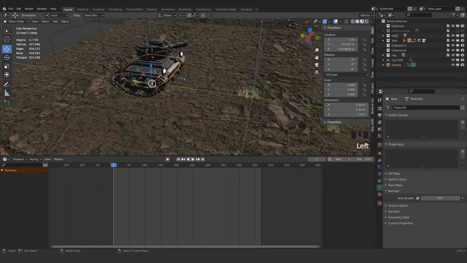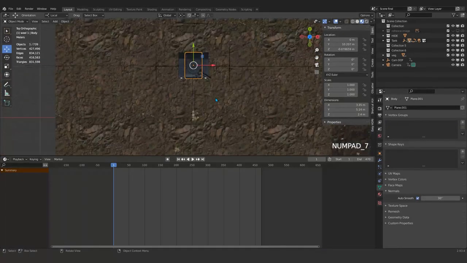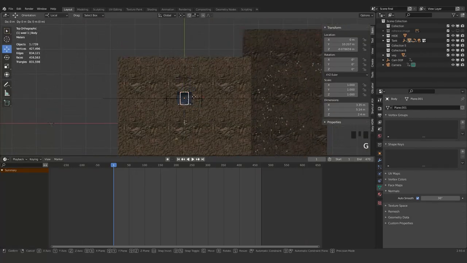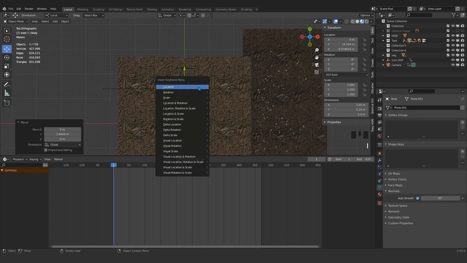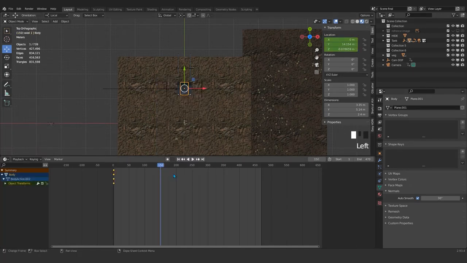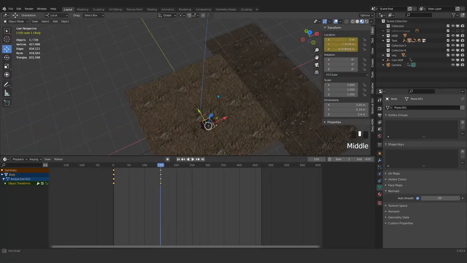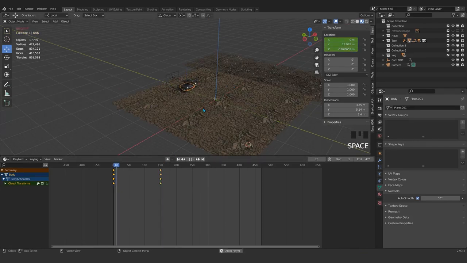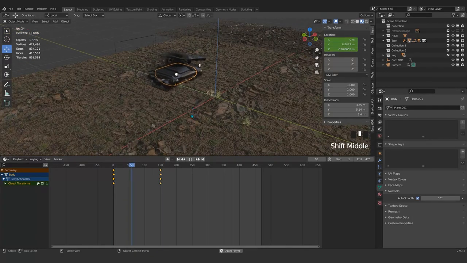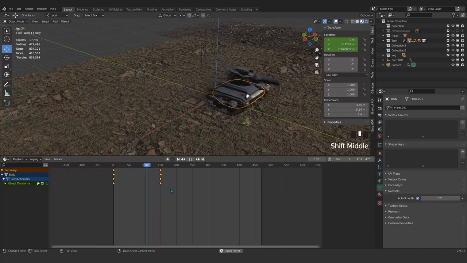So now grab that one again from the top, press G, set it here, press I and location, and again in frame 150, grab that by G and slightly move that in the Y axis, and boom, look at that.